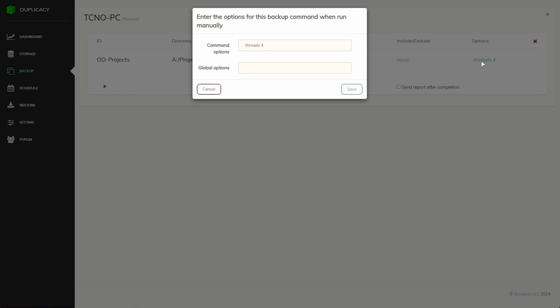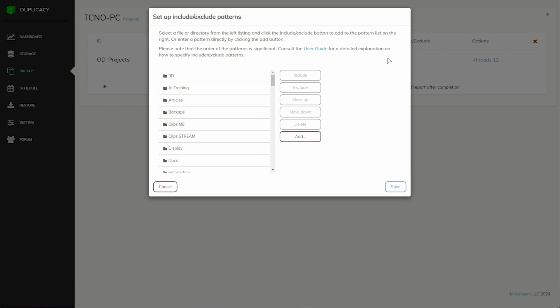If we click options on the far right, we can set a number of threads here that it can compress and upload with, as well as some more advanced options. And of course, we can include extra files or exclude files. It'll open up whatever directory you have selected. And let's say I don't want to include my AI training folder. I can select it, exclude, and there we go.